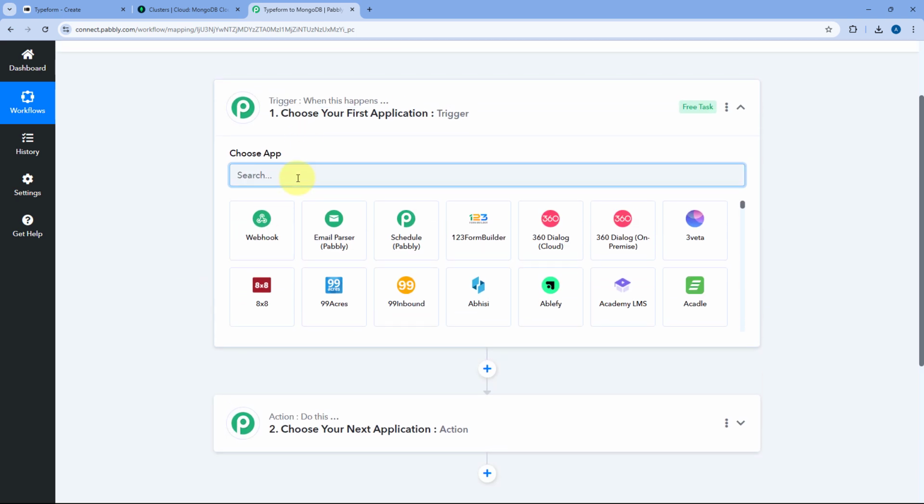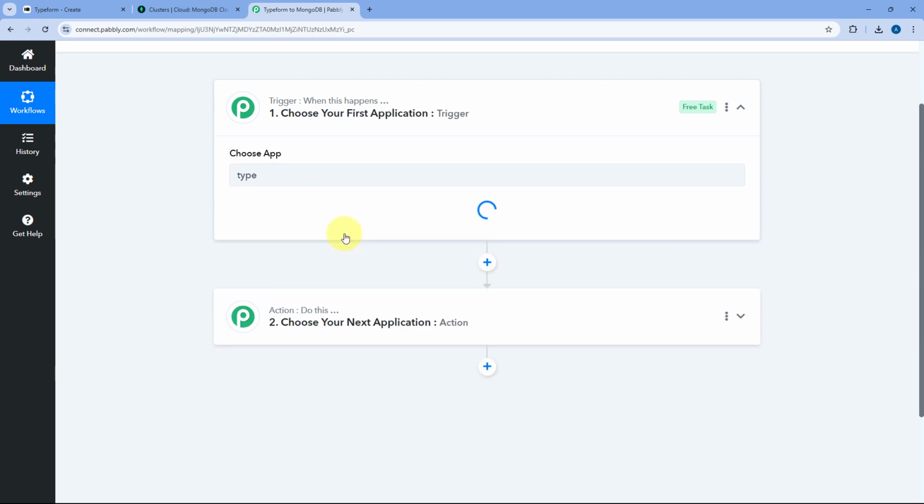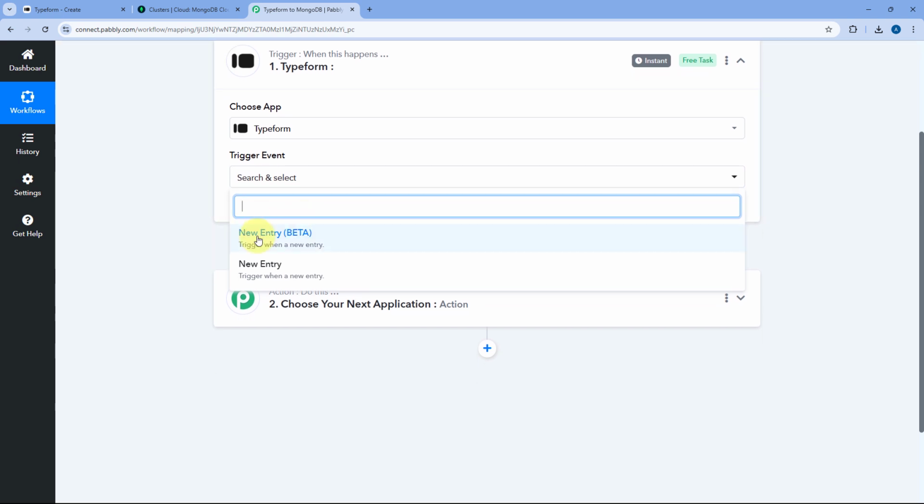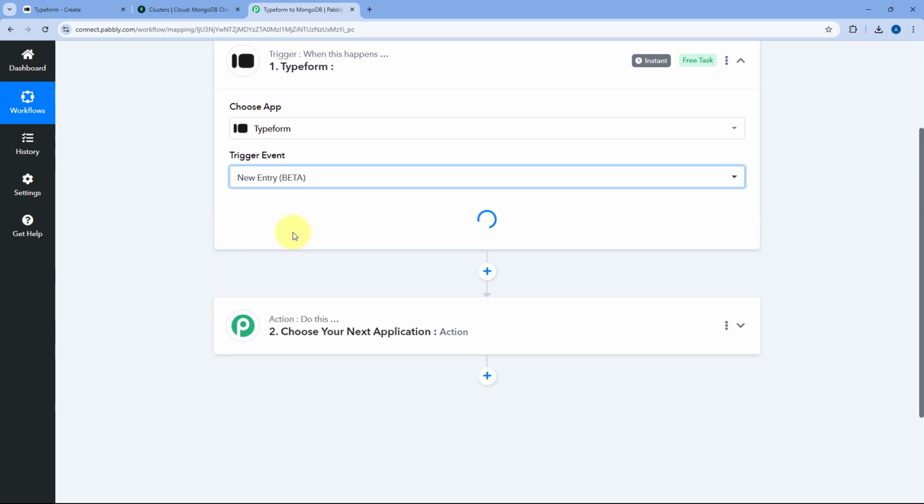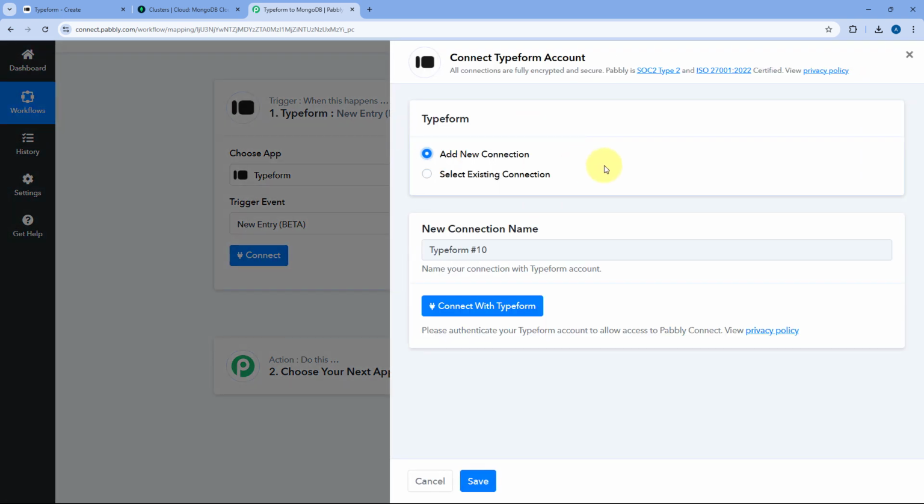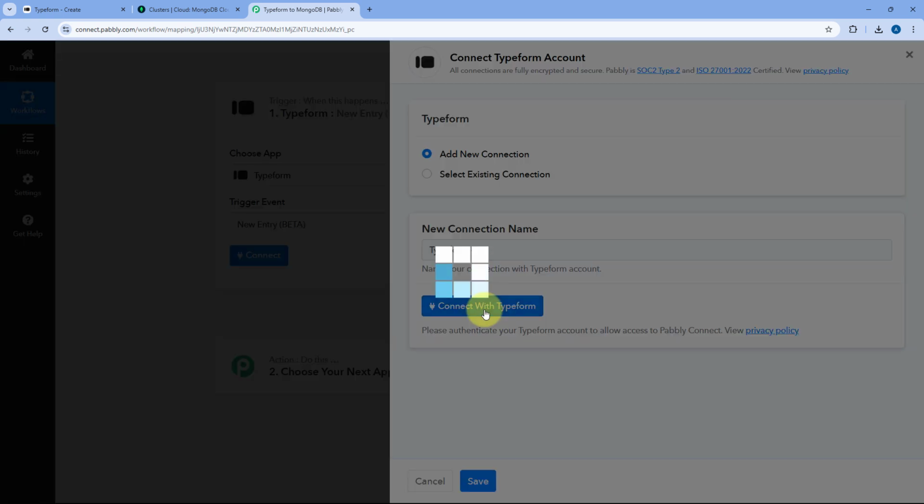Here in our trigger window, in Choose App, we'll search for Typeform and select it. After selecting Typeform, in Trigger Event from the drop-down, select the trigger event as New Entry. Then just click on Connect and select Add New Connection. Now here we have to connect our Typeform account with Pabbly Connect. And to make this connection, just click on this Connect with Typeform button.